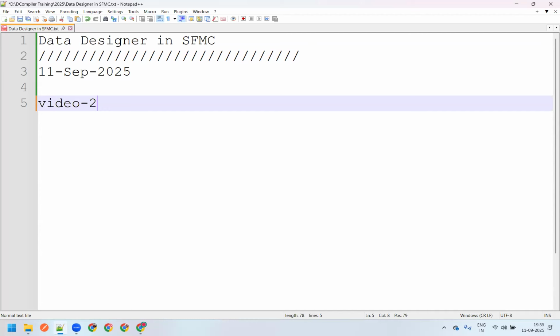In video number 2, I would like to explain how your data will be affected in your emails when you are using a personalization string and if you're using a lookup field. What I'll be doing in this case is taking the example of a simple data model, a very simple example just to explain the data designer with personalization and lookup.